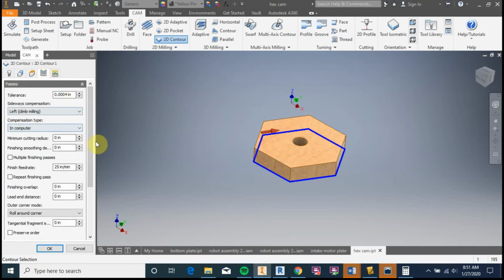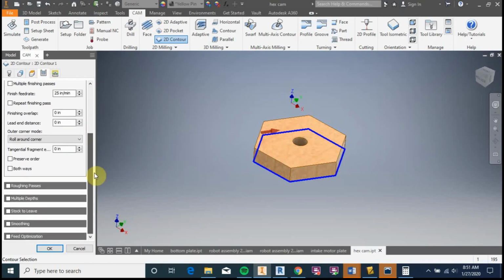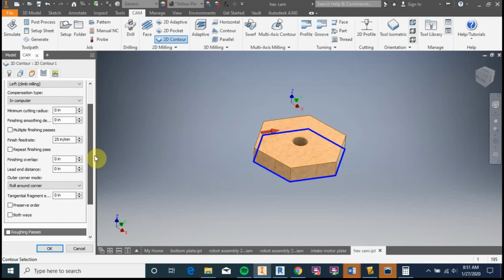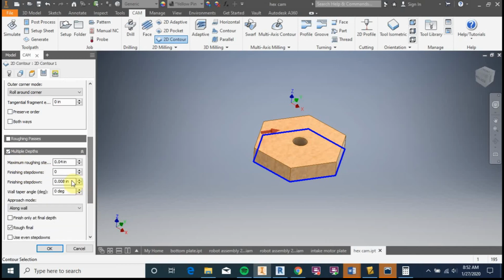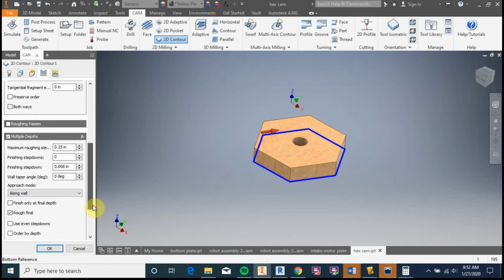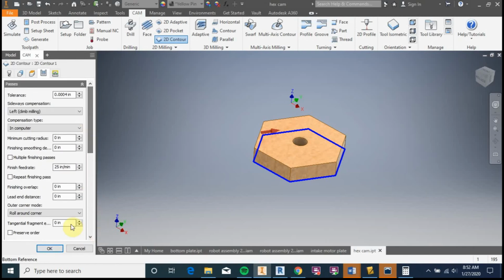And then the last one, again, pretty much we're going to leave most of these the same. The only thing we're going to change is this multiple depths. Make sure that stock to leave is unchecked. But we'll click on multiple depths, and we'll do a maximum roughing step down of 0.25 inches. Alright, once we do that, we are good to go.